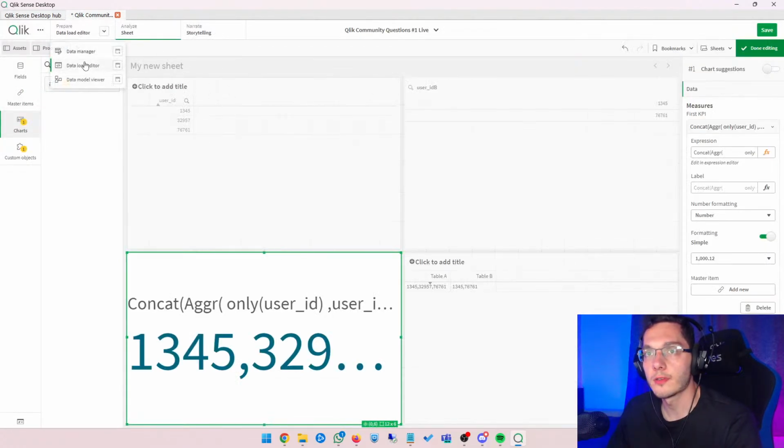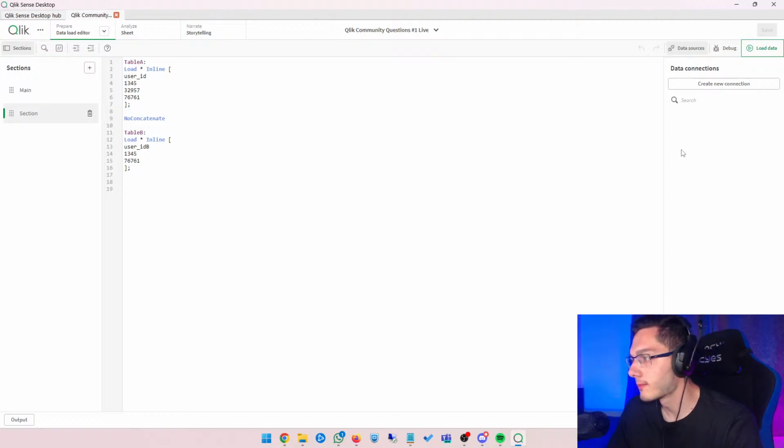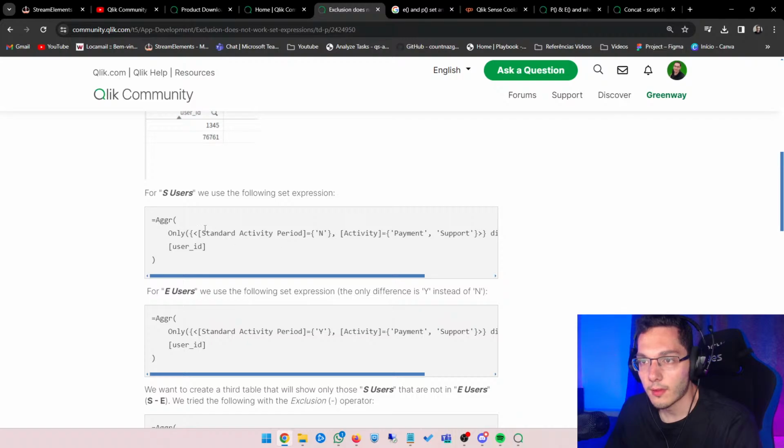Let's create a new field here. It's way easier to pass this flag. You are totally correct. So here we have the standard active periods. That's the only difference between both of them.